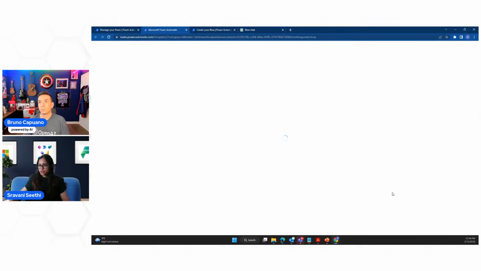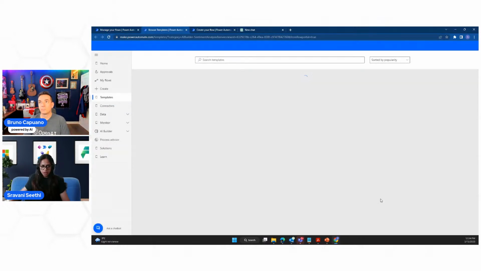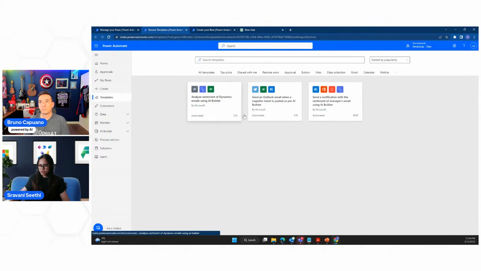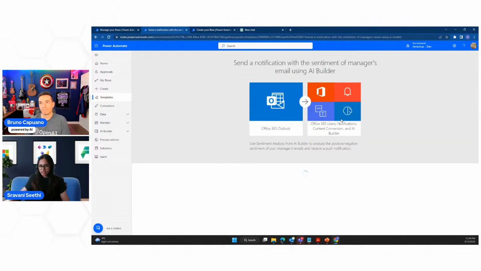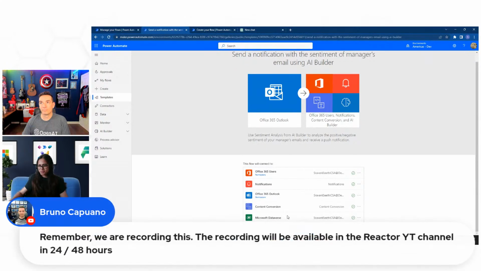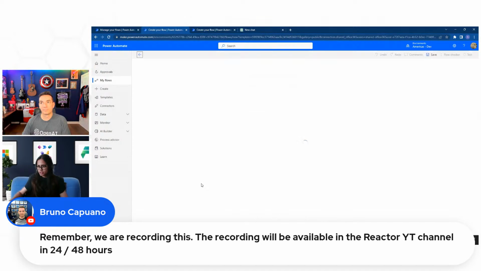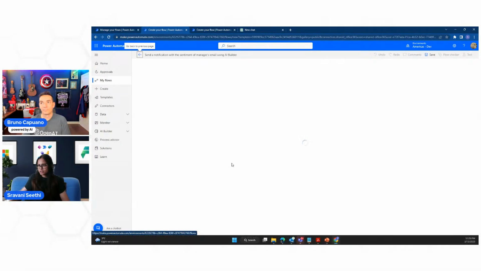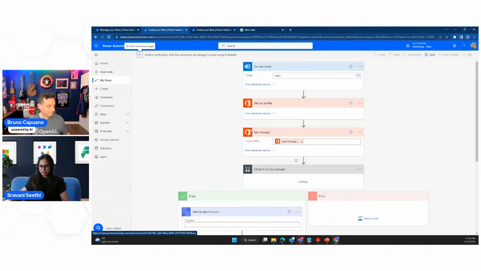And it's going to give me a few suggestions on the available templates. So for this one, I'm going to say send a notification with the sentiment of my manager's email. So basically, every time my manager emails me, I just want to make sure if it's a positive, negative, or a neutral email. So I'm going to hit continue, and then everything's in place. It should build out the whole flow by itself.